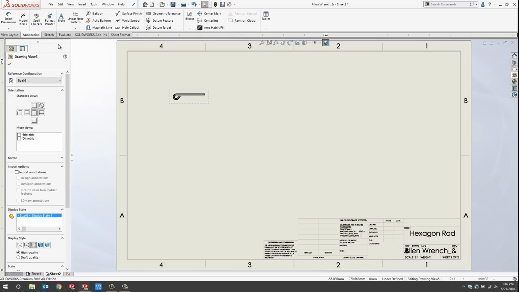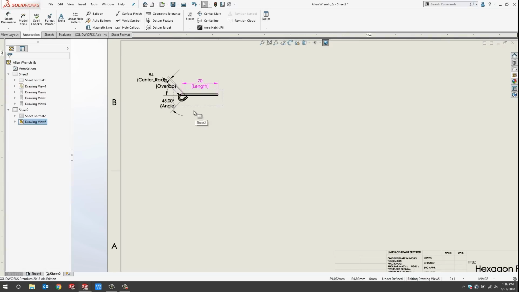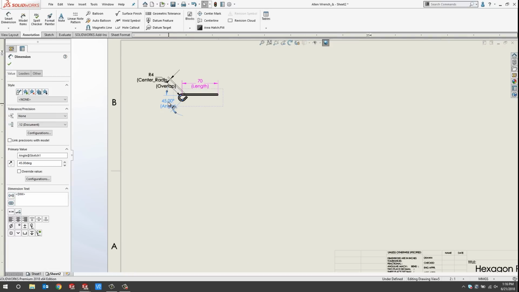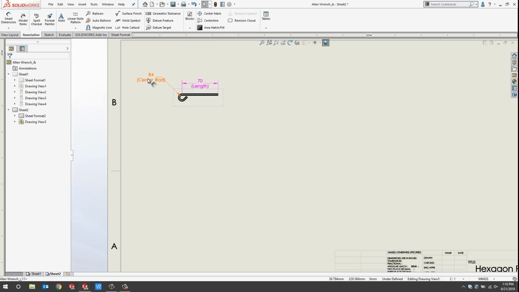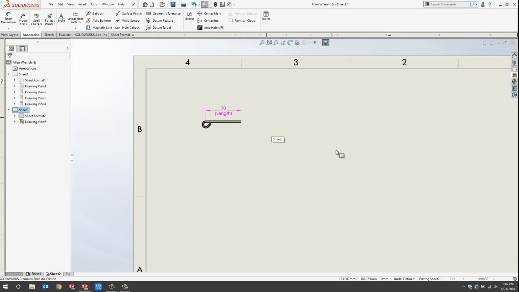And we also might want to show a specific dimension for each of these lengths. So for instance, we'll go ahead and go back to our Model Items tool, choose to insert the dimensions. And if we just want to show the length, we don't need to show these other ones. These are going to be the same for pretty much every configuration.